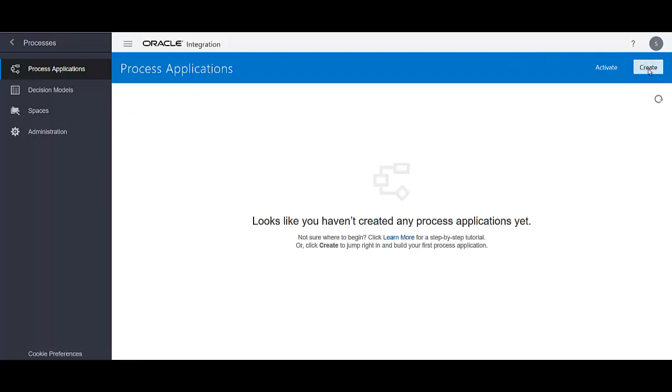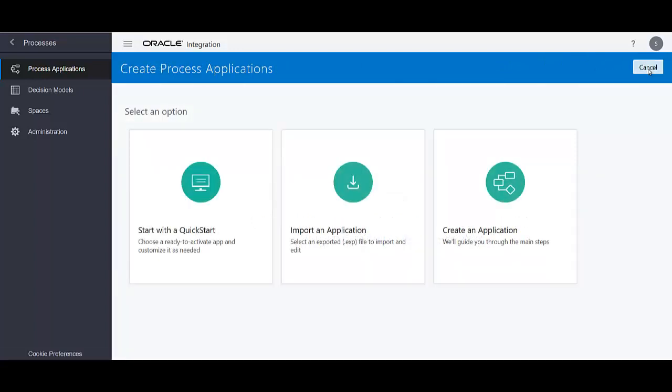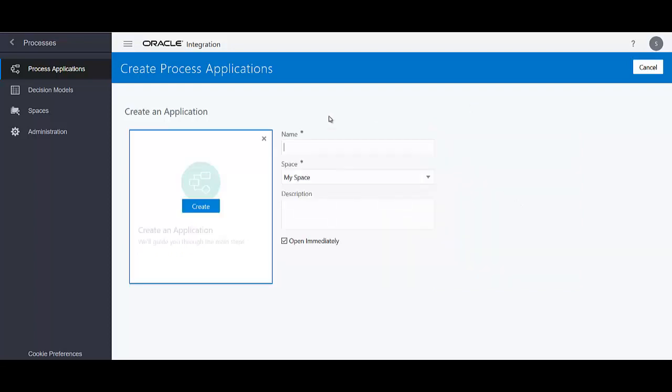Now I'm going to create a new application. Application name: Subprocess Application.